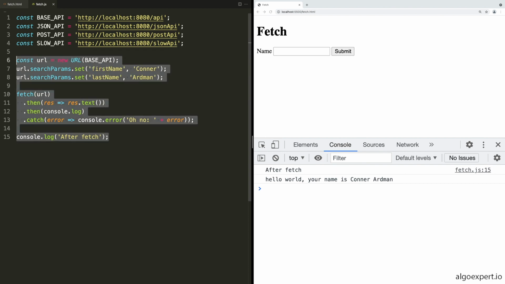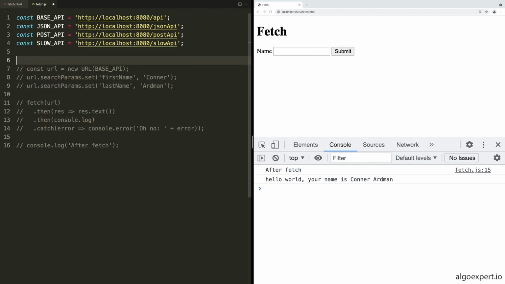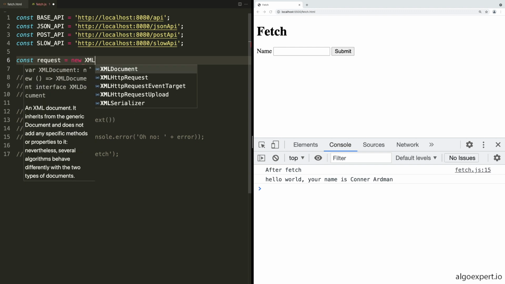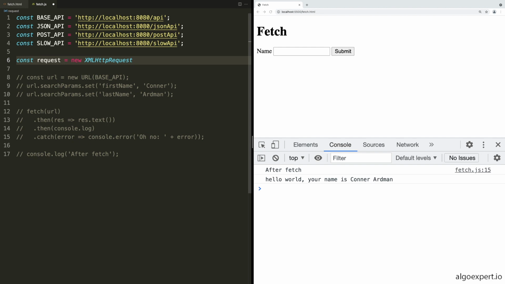Now, most of the time, this is how we will communicate with the server using JavaScript, but I did want to show that there is another way to do this, so I will comment this code out for a moment. Now let's come up here, and what we're going to do instead is a const request, and we can set this equal to a new XML HTTP request. And an XML HTTP request is very similar to how we work with fetch. It is simply an older version of the same thing. So this is how we did things before fetch was added.